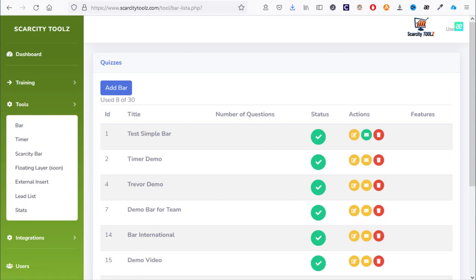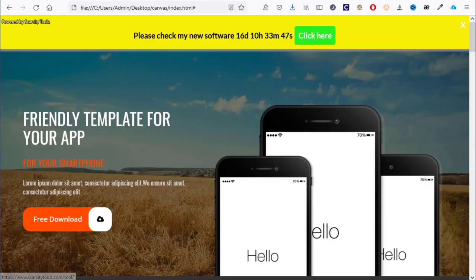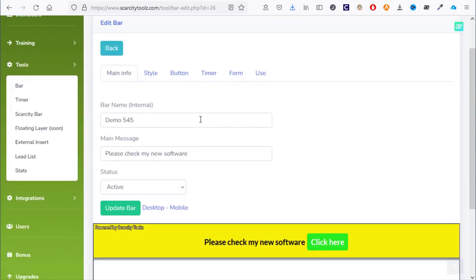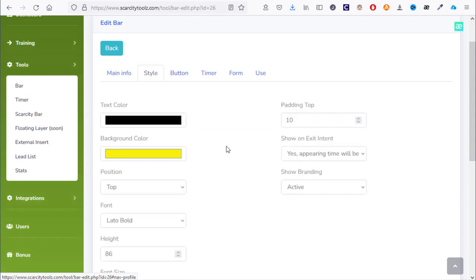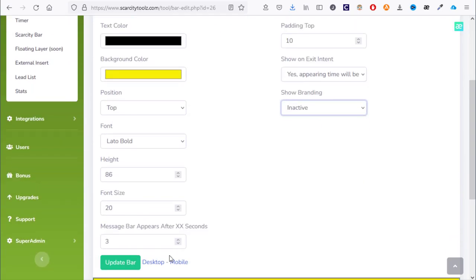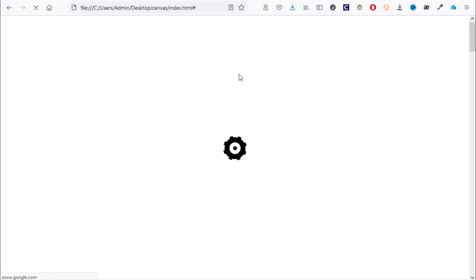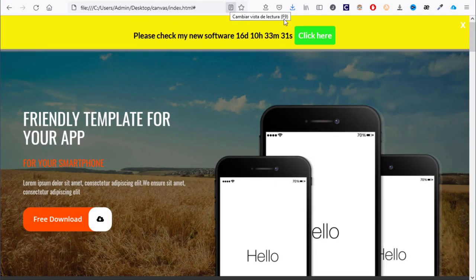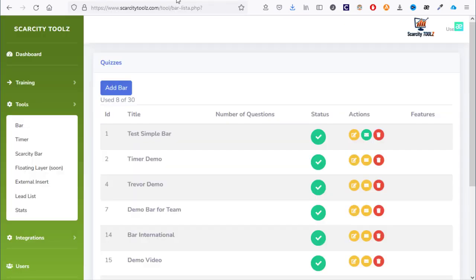Of course, you can remove this. For example, I'm going to edit this one, and I can remove the branding here, an active update bar, and let's update in here. And when my mouse leaves, the bar appears. Of course, you can change it and you can put it at the bottom and so on.